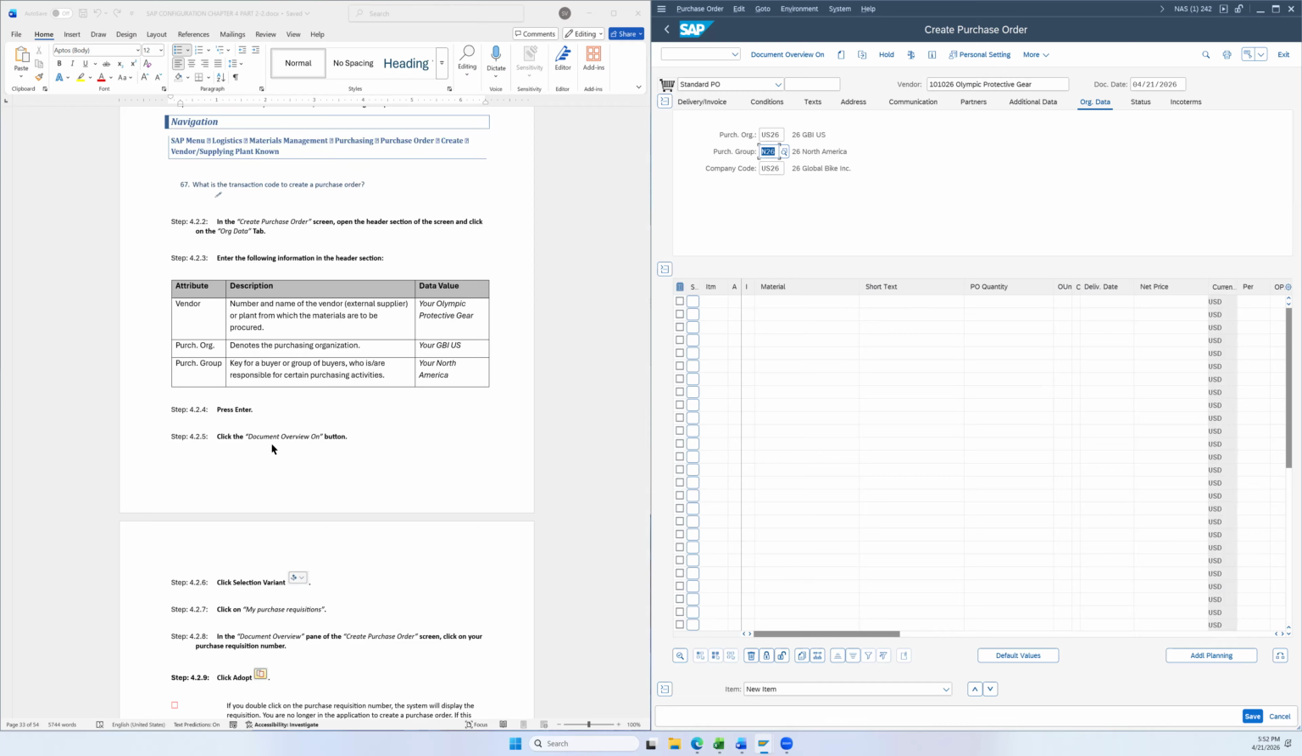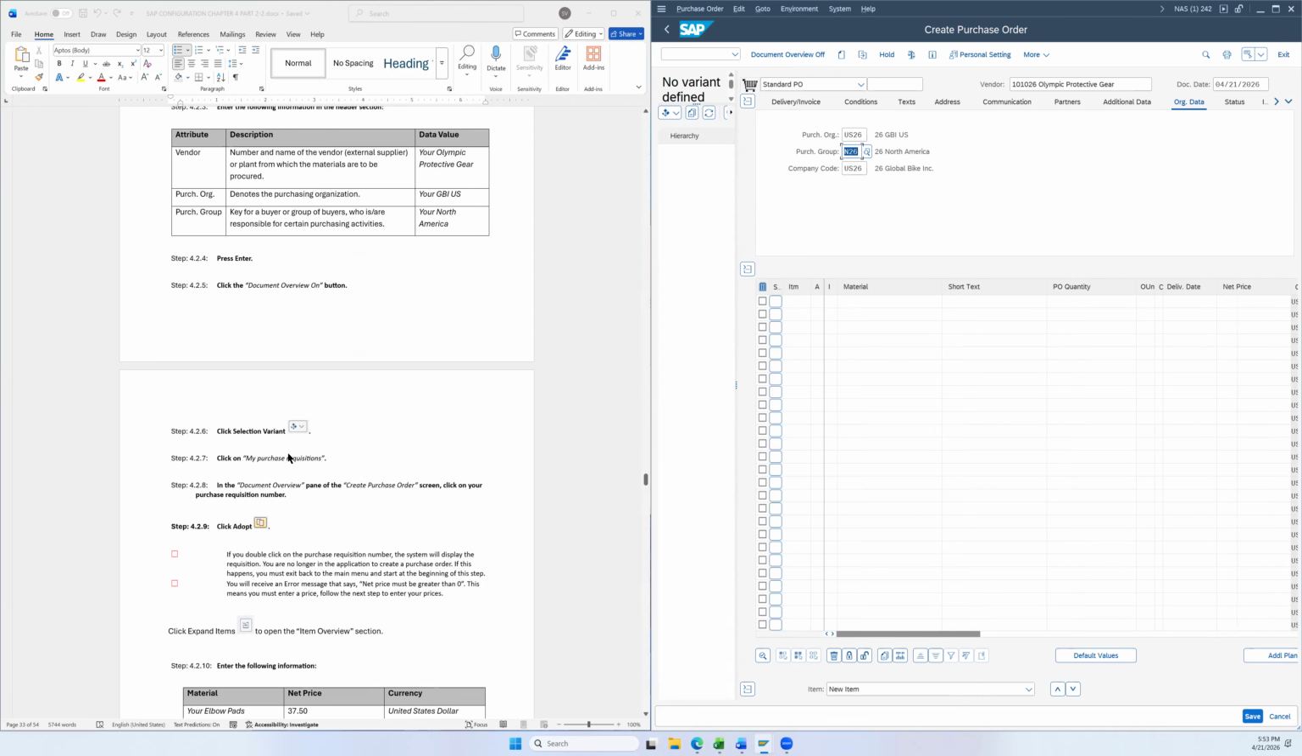And then click the document overview on button. All right, so because we had that little error, we had to go back and then do it all again. Actually, this populated by itself, so I guess we could just put that in anyway and been fine. But now that we have overcome that little challenge, we're gonna click this document overview on button, and it says click select variant, which is, oh, it's gonna be over here on the side.